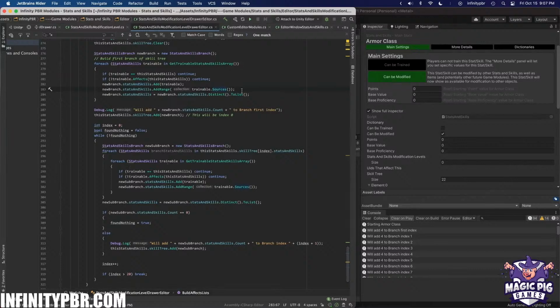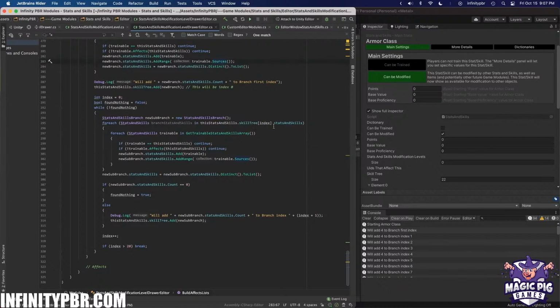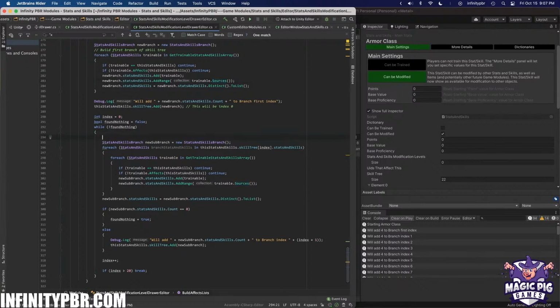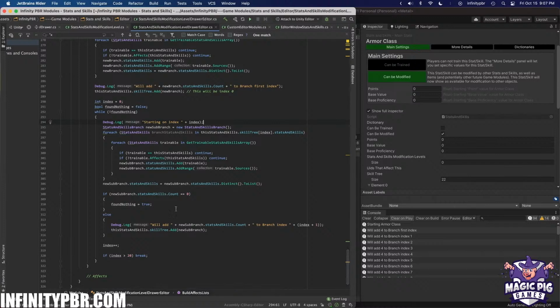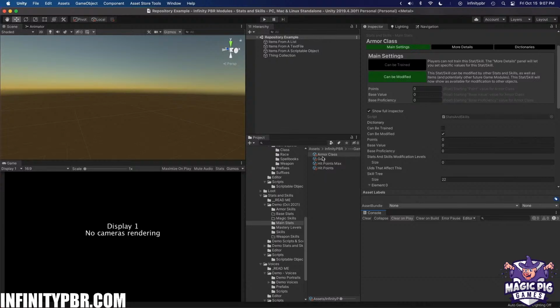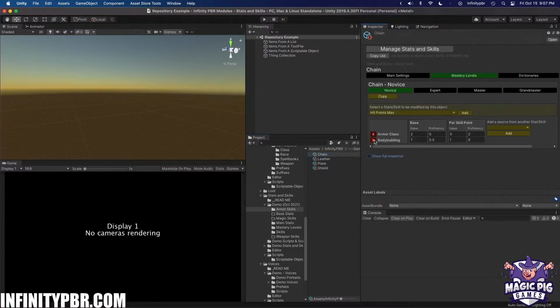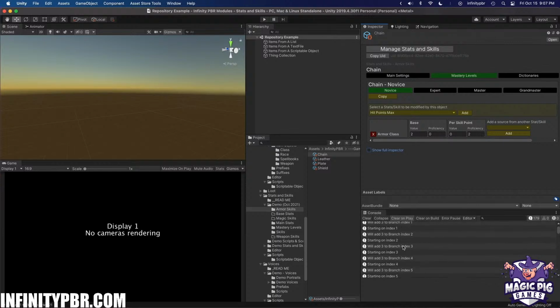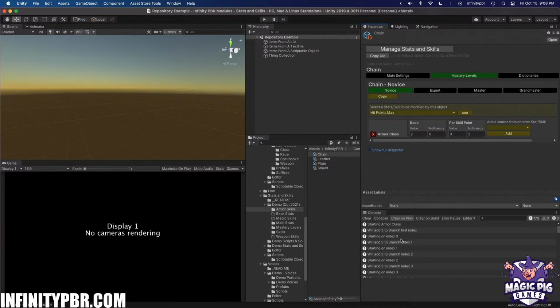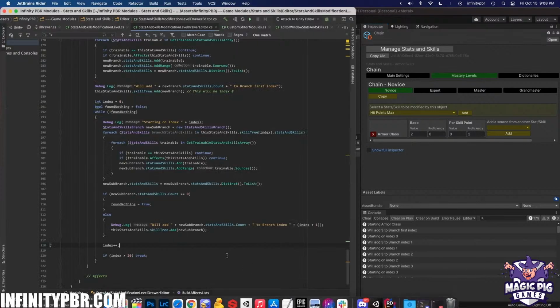All right, so that should get rid of the empty one, but it doesn't explain why we are going here. So we're going to start debug.log starting on index. Go back to one of these. Just gonna delete this. Starting index. Okay, so it is going up. Of course it's going up. First index, 3 to branches, but it's getting the same stuff each time.